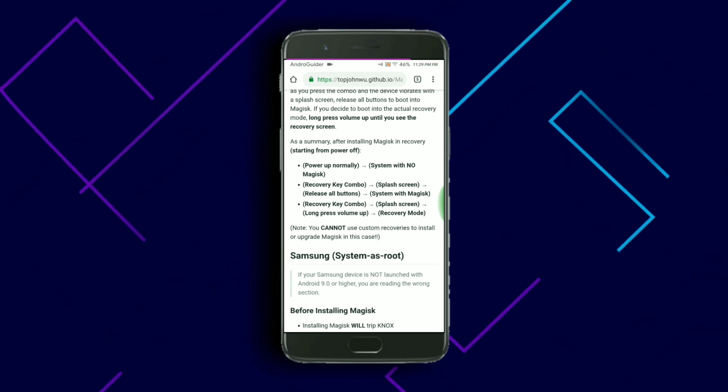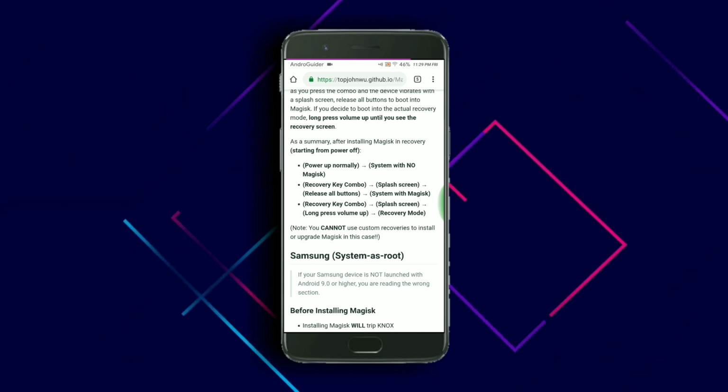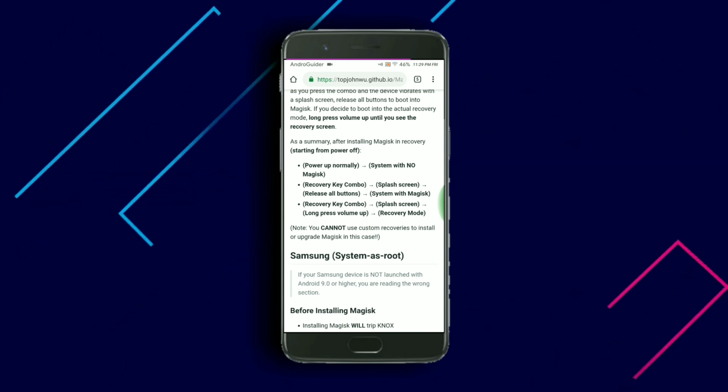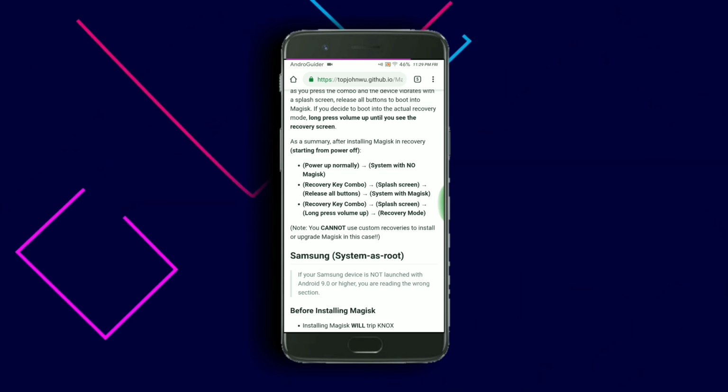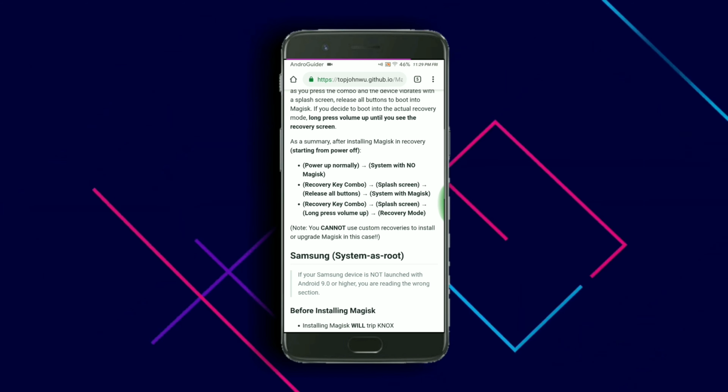Now if you want to go into the recovery mode instead, you have to press that same recovery key combo, that is the power key and the volume down key, and then when you see the splash screen, you have to long press the volume up key, and then you will get into the recovery mode. Okay, I hope that's quite clear.